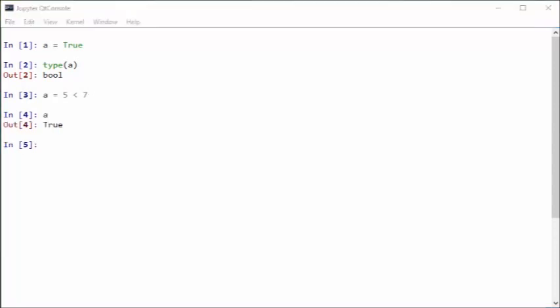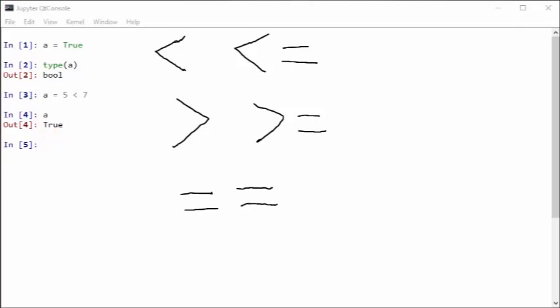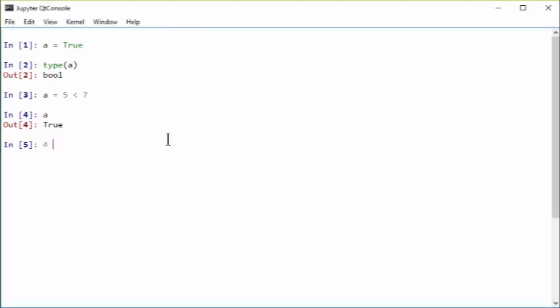Here is a list of comparison symbols that can be used. We have less than, less than or equal. That's how we use that. Greater than or equal, is equal to, so two equal signs next to each other, not equal to, exclamation and an equal sign. So let's look at some examples with these symbols.